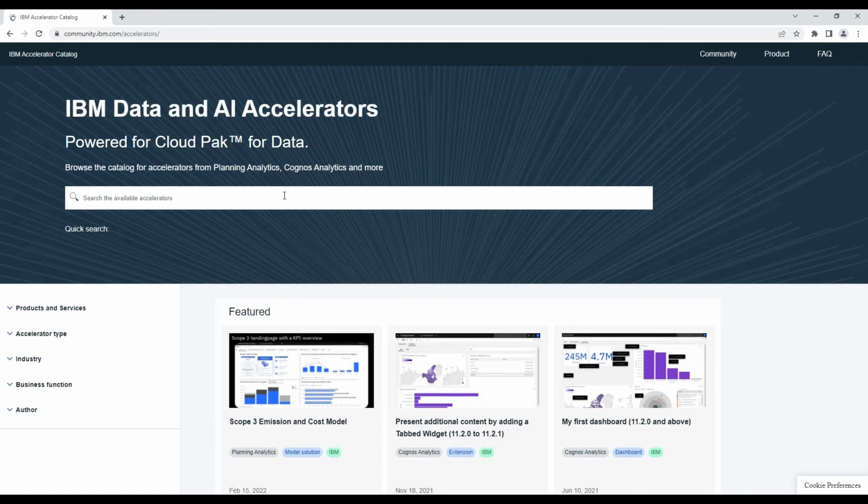So, for those who don't know, the IBM Accelerator Catalog is a collection of assets that have been pre-built and are ready to be downloaded for free to be used in your applications. They can either be used in their own right as a complete solution, or often they are simply a proof of concept or starting point which you can use to develop further.